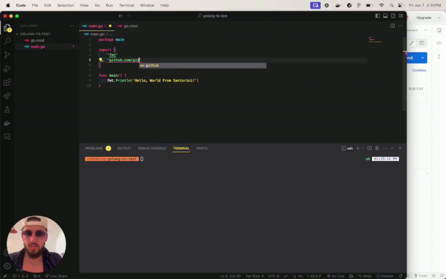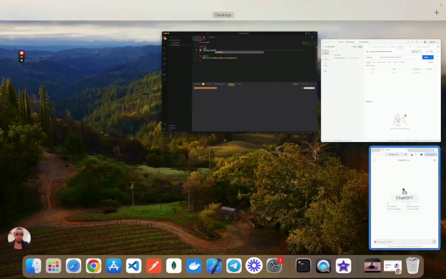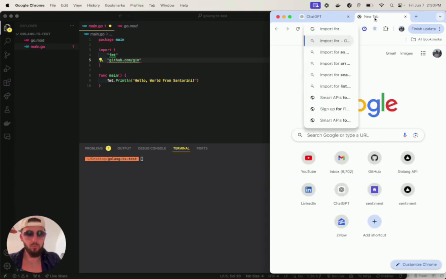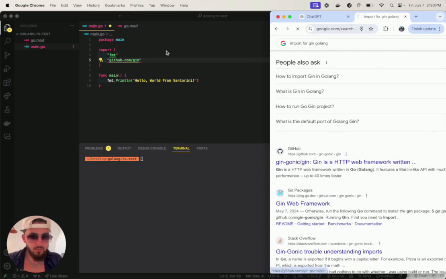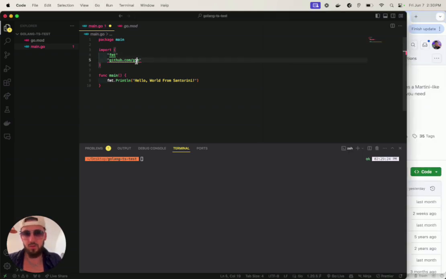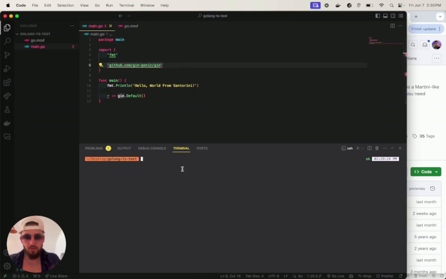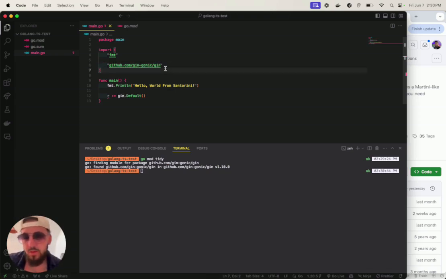But okay, so we need GitHub Gin. Forgive me, I'm gonna have to look it up. So I need the import for Gin Golang. Boom. It's going to be this gin-gonic repository. So we do import gin-gonic/gin. Boom. Okay, so that's it right there. I believe that'll work. Now we just have to instantiate the router. So this will do. Oh, that's not going to do. Oh, we need to do go mod tidy to import the package. But this is like our npm package.